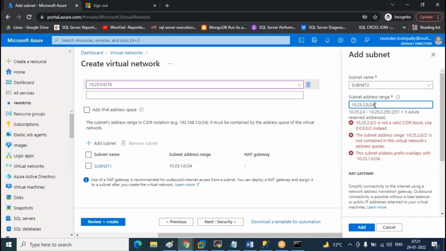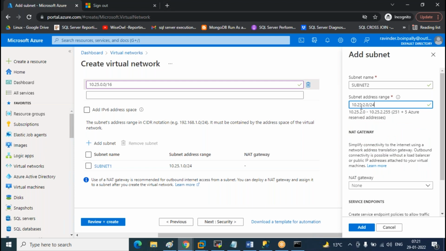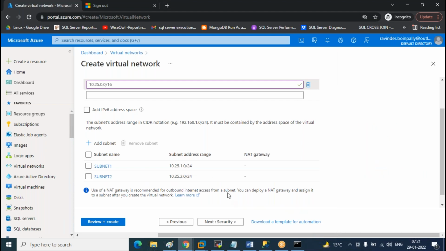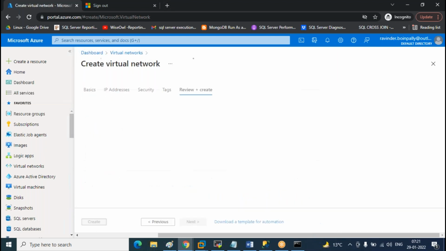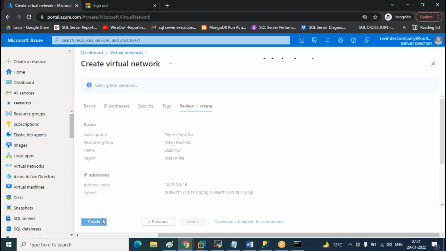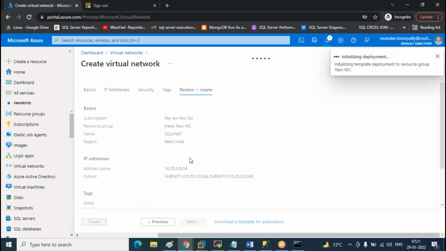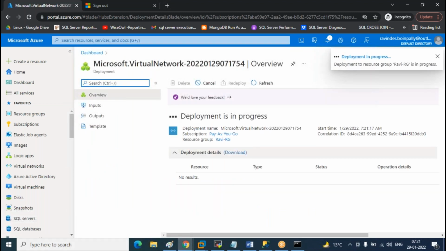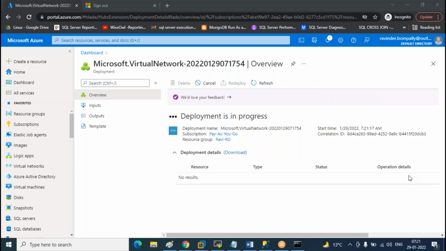So I'm defining one more subnet, 10.25.2.0. Right. Now review and create the network. Now we're going to cover the very basics. If you just focus, you can ask all your doubts anyway, because if you understand this, you can understand the entire discussions going forward. So we'll spend good time on all of your questions.